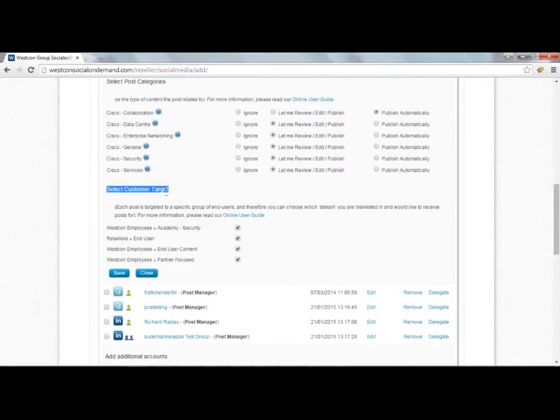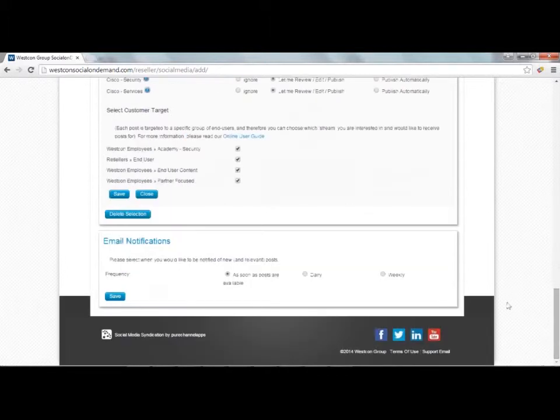Each post is targeted to a specific group of customers, and therefore you can choose which stream you're interested in receiving posts for. And then finally, at the bottom of the page, you can choose when you want to be notified by email when new social posts become available: immediately, daily, or weekly.